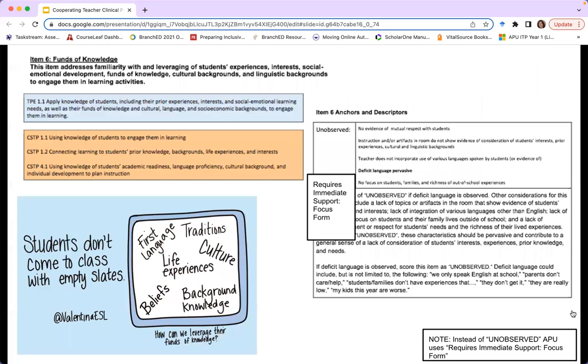Item 6, funds of knowledge, focuses on TPE 1.1. A focus form will be created if there is no evidence of mutual respect with students, or instruction and/or artifacts in the room do not show evidence of consideration of students' interests, prior experiences, and cultural and linguistic backgrounds. The teacher does not incorporate the various languages spoken by students, or evidence of them. Deficit language is pervasive. There is no focus on students, families, and the richness of their school experiences.